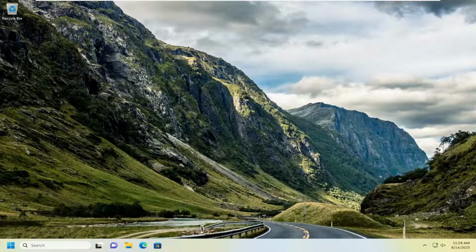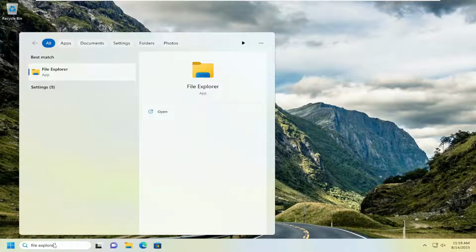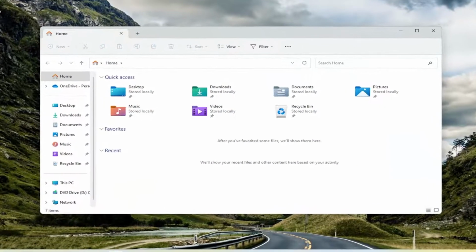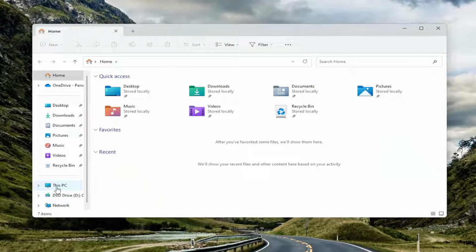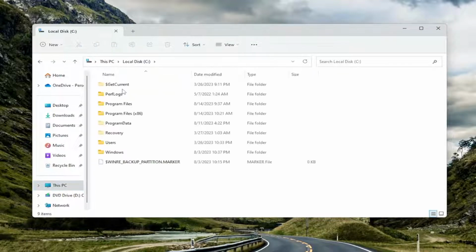So we're going to start off by opening up File Explorer. If you want to search for it in the search menu, you can. Otherwise, you can select the taskbar icon for it, assuming you have it. And you want to select This PC on the left panel here. Double click on your drive where Windows is installed. It should be indicated by a little Windows icon above the hard drive. So go ahead and double click on that.